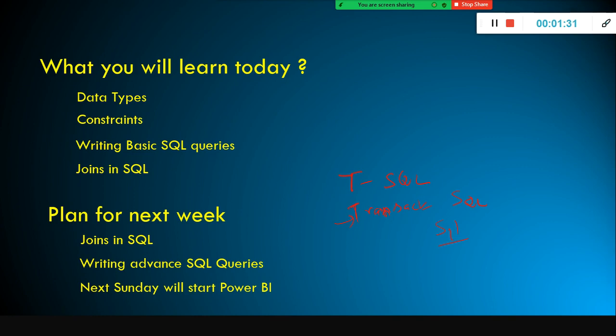In today's session, we will learn the data types that are available in SQL Server and also the constraints, different types of constraints, how to create constraints. So why we need constraints, all those things we will take a look at today. And also we will see how to write basic SQL queries, how to do joins in SQL. And also you will learn what are the different joins that are available in SQL.